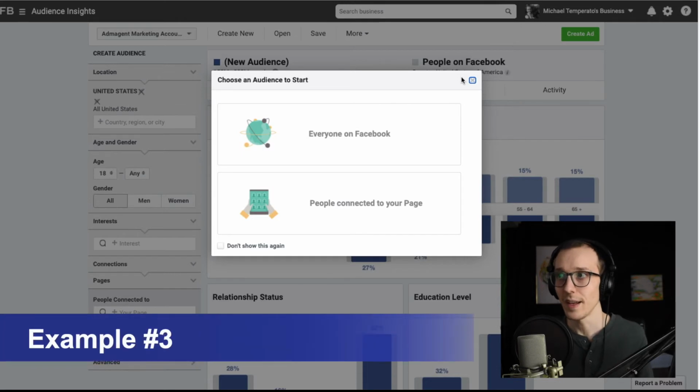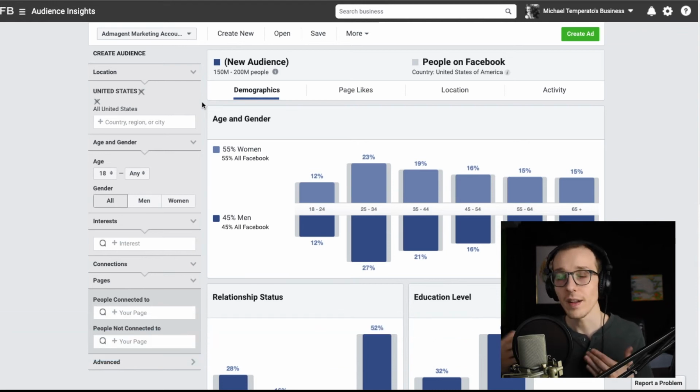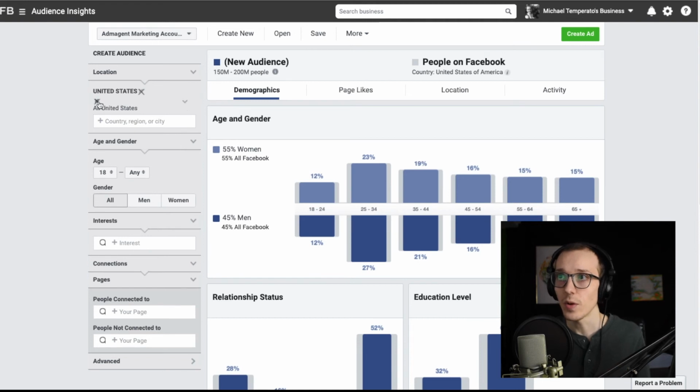So now to the last example. We did both of these, so let's click out this time. Now let's say instead of being someone who's selling on a national level, you're selling locally. So instead of the United States, we'll go ahead and get rid of that.